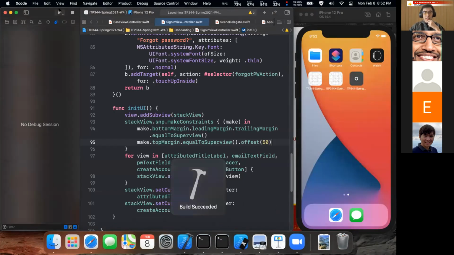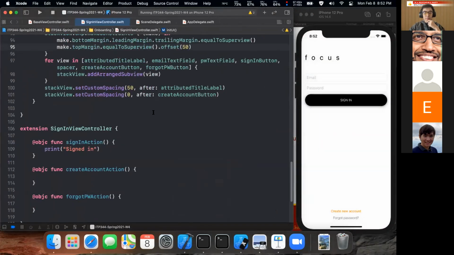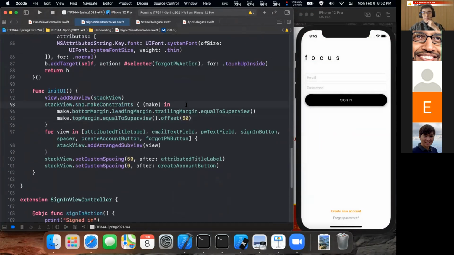Wait, so I have make.topMargin equal to superview, offset 50. But then I get a warning that it's unable to simultaneously satisfy constraints. Did you remove the margin from it here? Yeah.